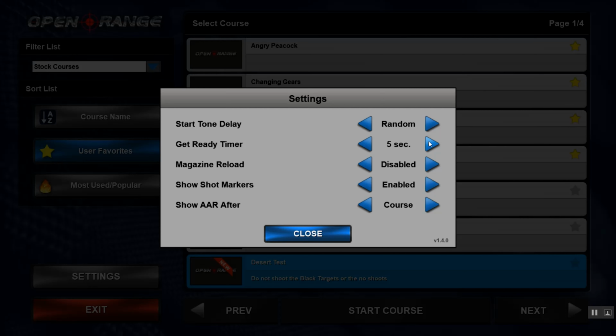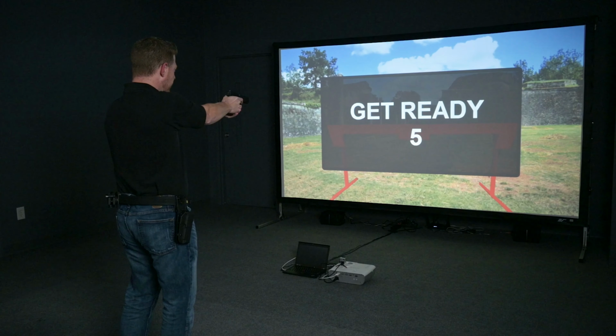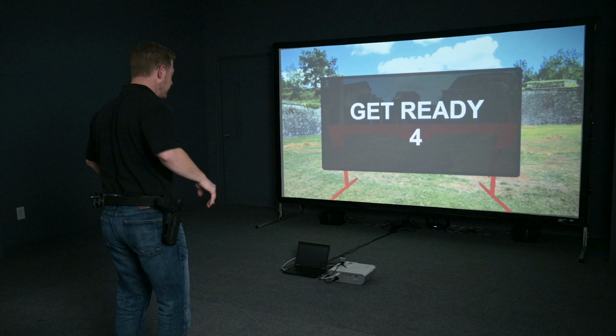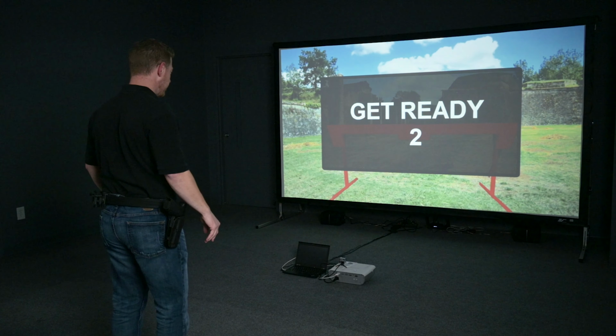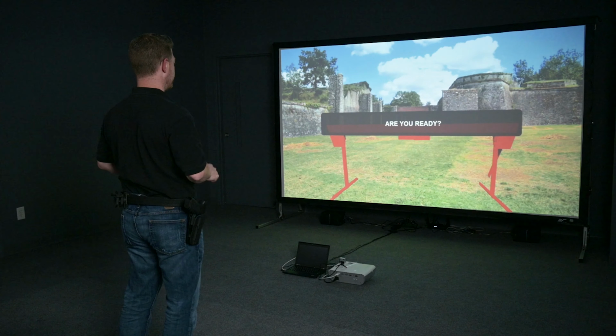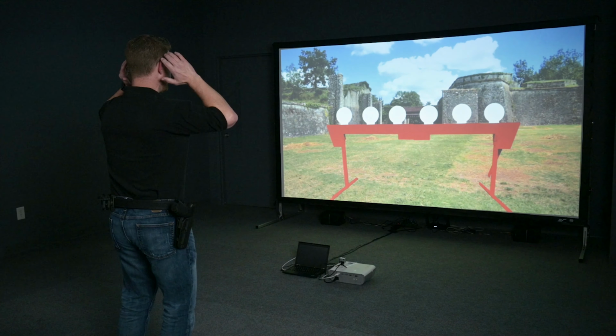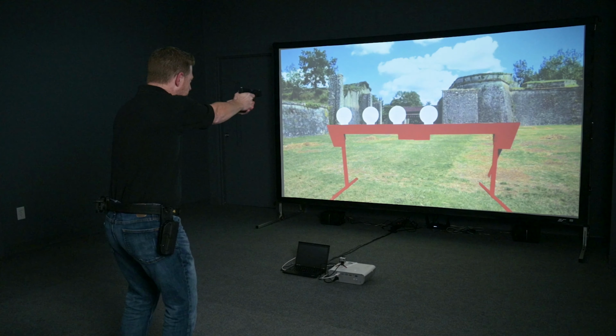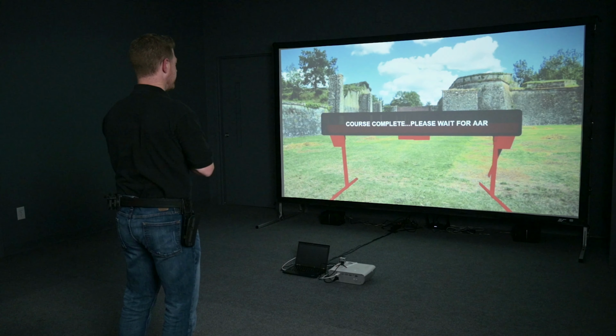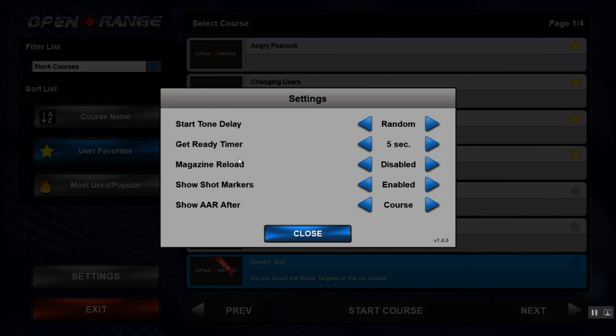That way, if my computer's off to the side or I'm using my gun to shoot navigate, I can select start, and then it gives me a countdown of the Get Ready timer, of however many seconds I set, and that way it gives me an extended time to get holstered, get set, get ready, and then when that Get Ready timer goes away, it's just like that's when I click start. So that's a really nice feature if you're operating the system by yourself so that you're not in a rush to get ready. Also new is magazine reload.